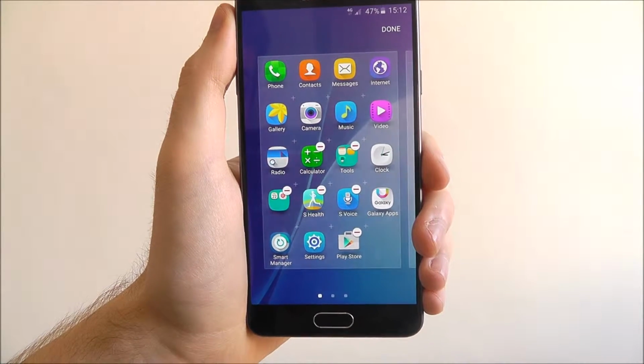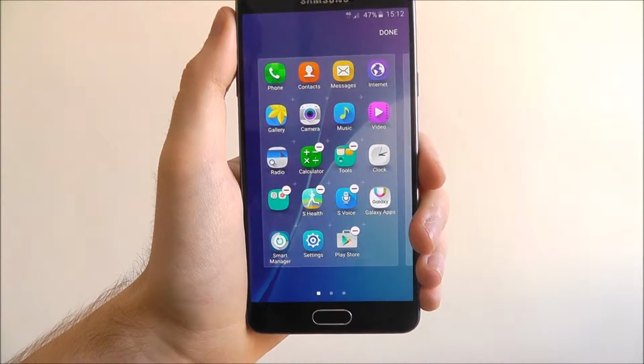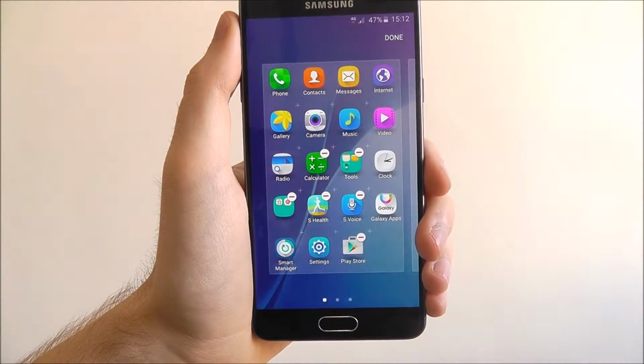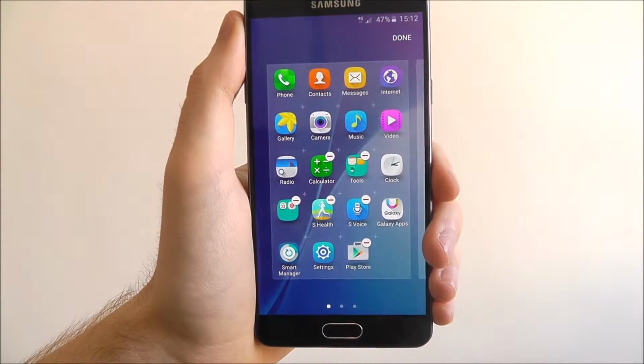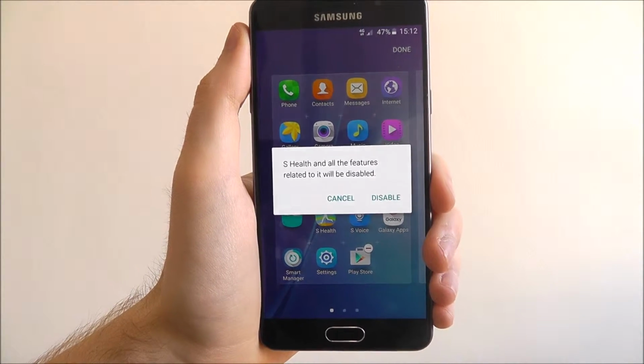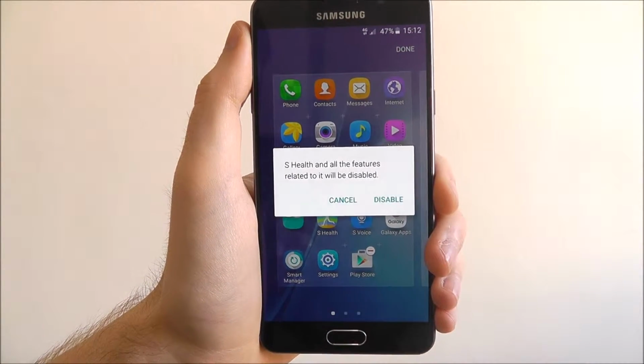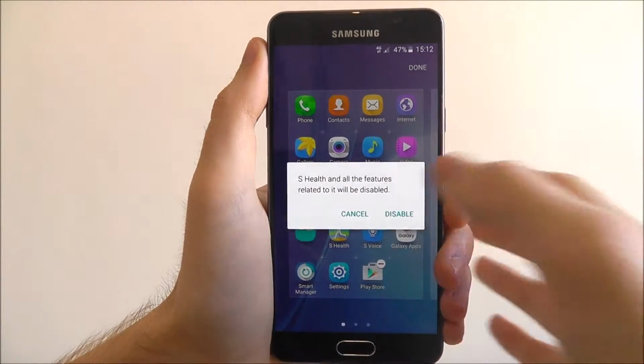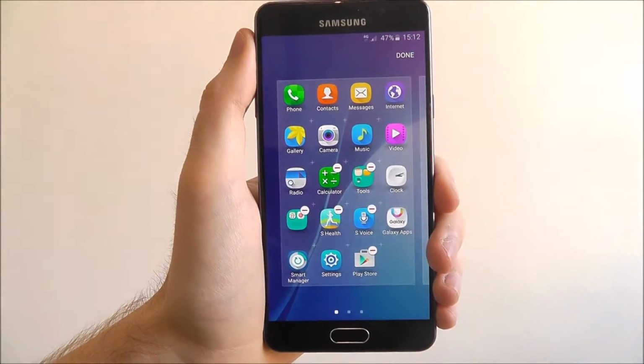What we can do here is that we can remove some of the core icons. So for example, if you don't want to use things like S Health or the Tools app, simply press on the minus tool. Here it will tell you that you can disable the features and you can remove the icon. We don't want to in this case, but you can press disable to do so.